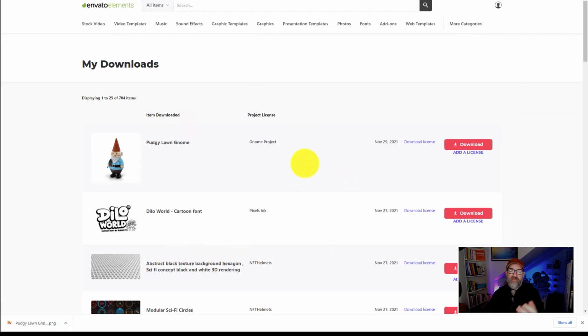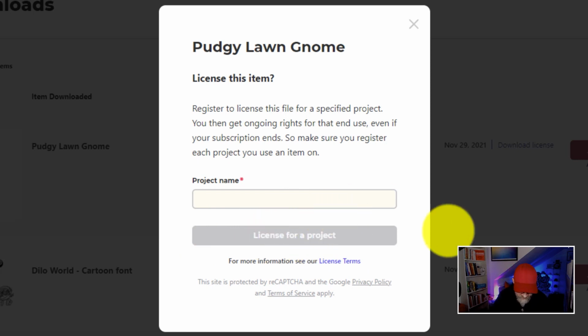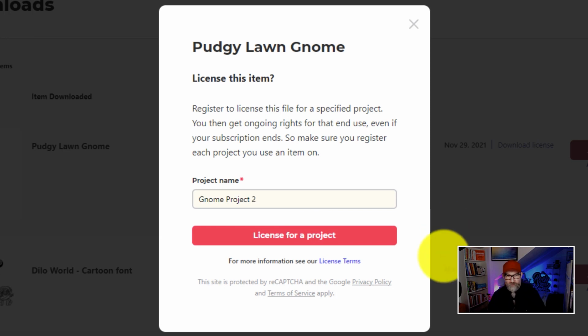it will open up your recent downloads. And rather than having to download the item again, you can simply add another license. That will bring up the Pudgy Lawn Gnome. You can add in a new project name and then license to that new project. So I'll call it Gnome Project 2, and then I can license that to Gnome Project 2.